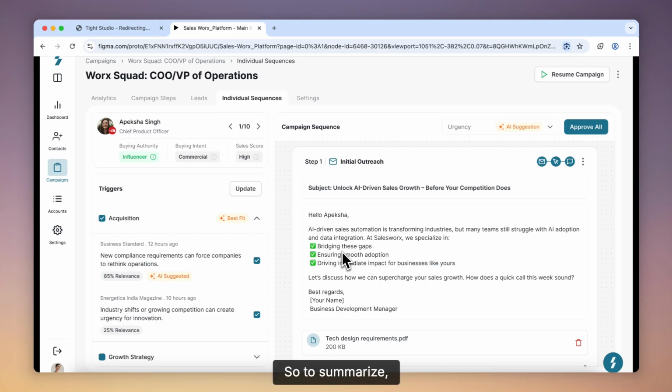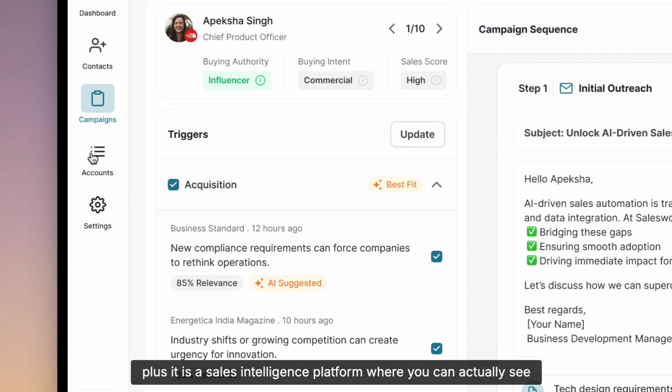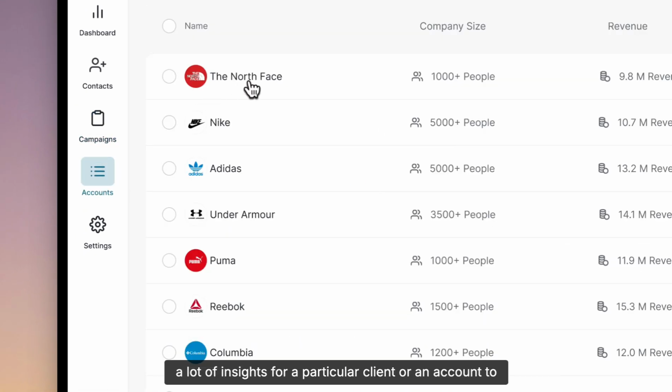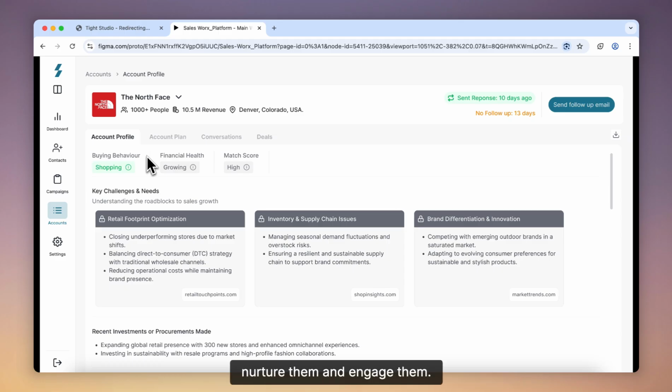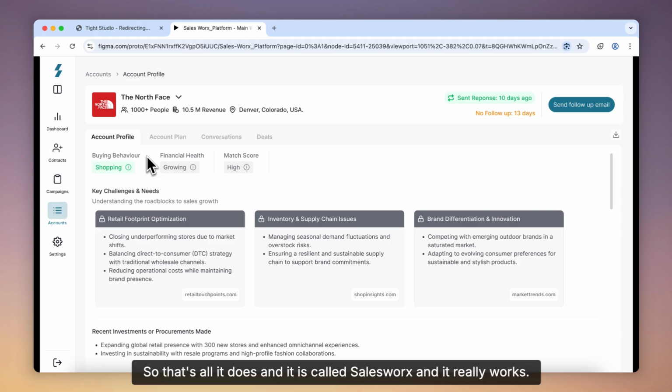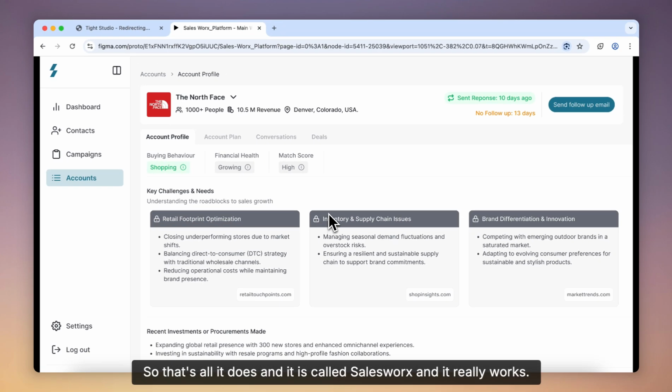So to summarize, this is an AI based sales outreach platform which is multi-sequence and hyper personalized, plus it is a sales intelligence platform where you can see a lot of insights for a particular client or an account to nurture them and engage them. So that's all it does, and it is called Salesworx, and it really works.